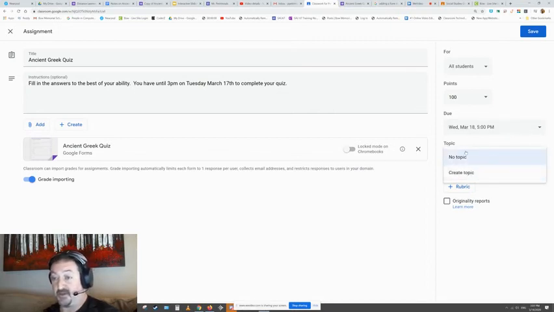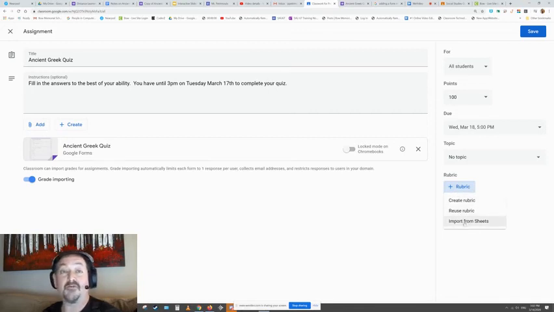Topics, you can create topics and add them to this if you want to keep your different posts sort of categorized. You can add a topic to there. And here is your rubric. If you have a summative post that you're going to make and you need to add that rubric, right here is the spot to add that. And you can create a rubric or import it from Sheets.